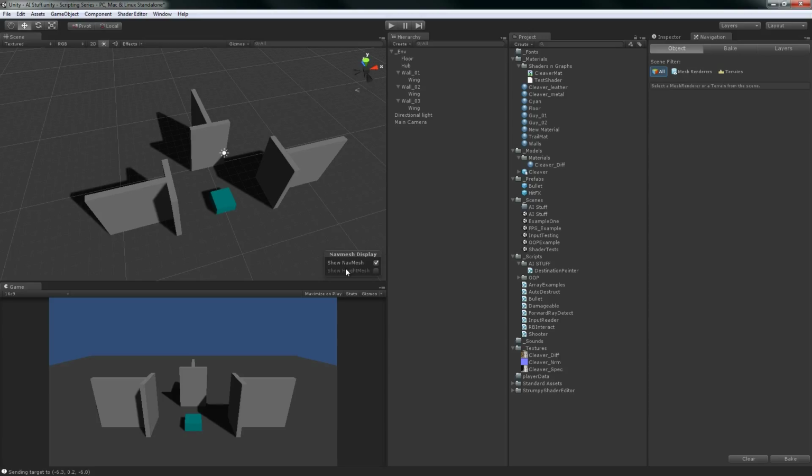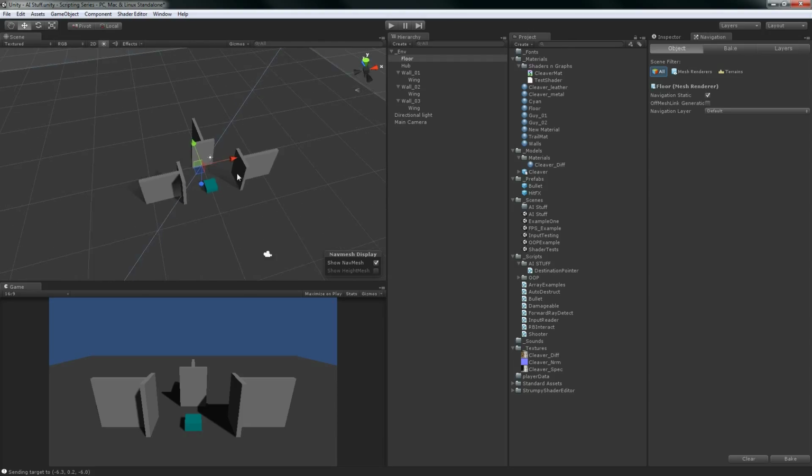So from here, what is a Nav Mesh? If you don't know, a Nav Mesh is a polygon mesh that sits over an environment, and it's usually a lot lower poly, so it has a lower vertex count than the underlying geometry. In this particular case, it's actually going to be higher poly because it needs to be more detailed than this quad.